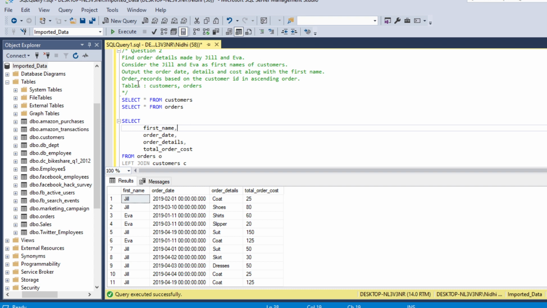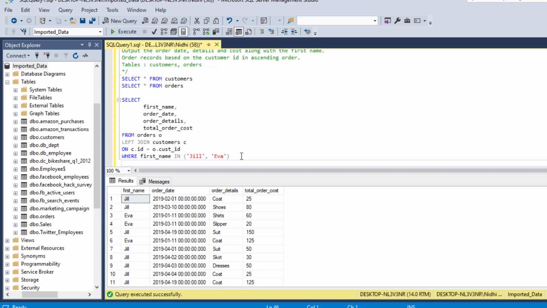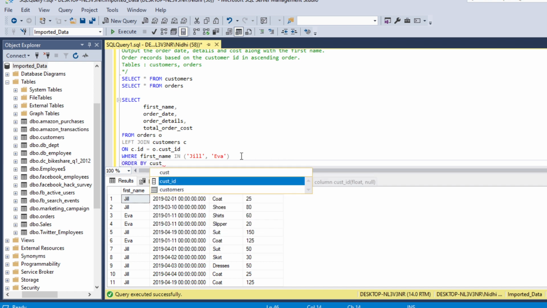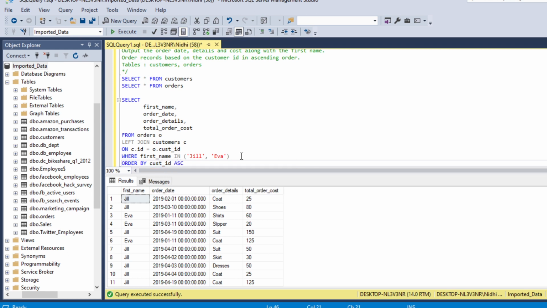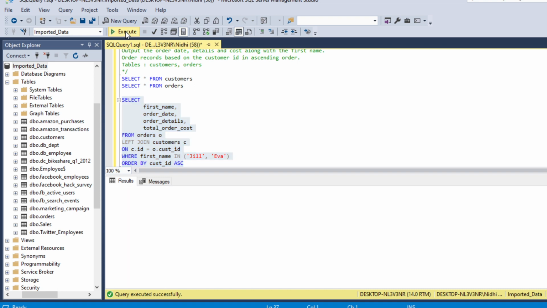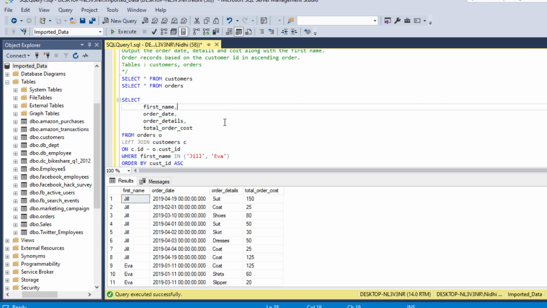And after that we need to order our records based on the customer ID in ascending order. So for that we will use order by customer ID in ascending order. Okay. So now as you can see, we have sorted our data as well.